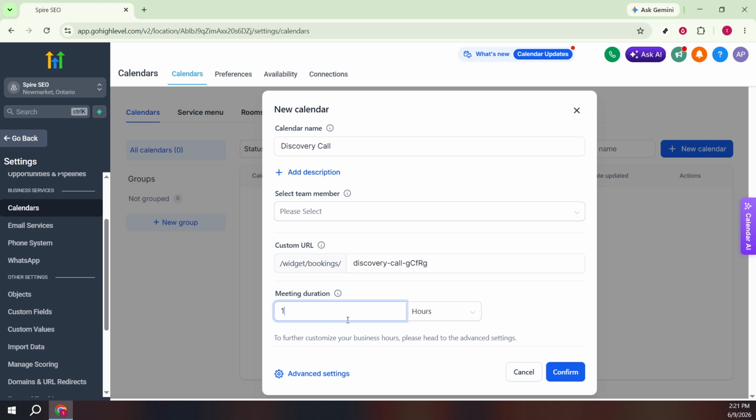GoHighLevel will generate a public booking page you can share. For your Typeform, you'll typically paste that link into a statement or description or use a redirect after respondents answer key questions. That's it. You now have a GoHighLevel calendar configured for a smooth Typeform handoff.